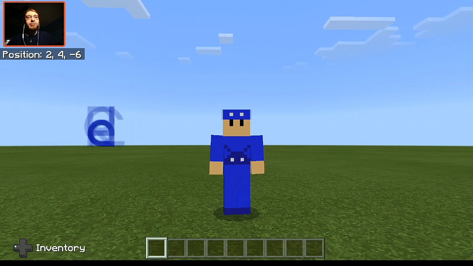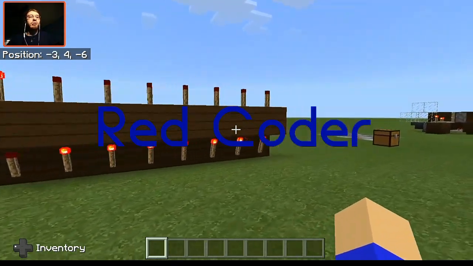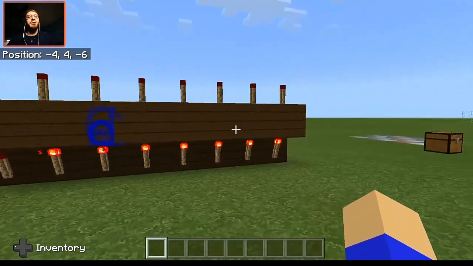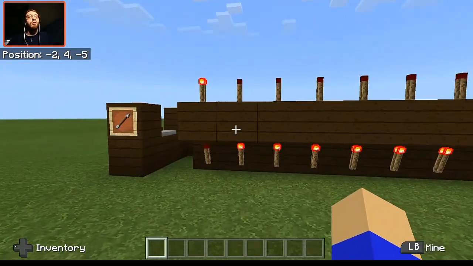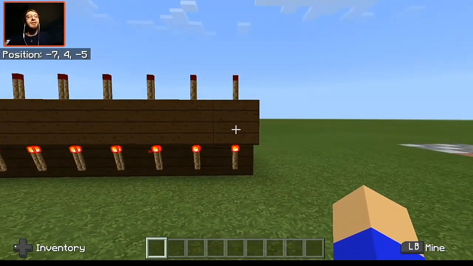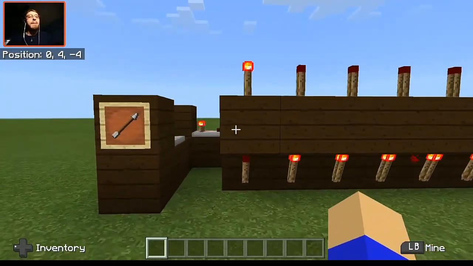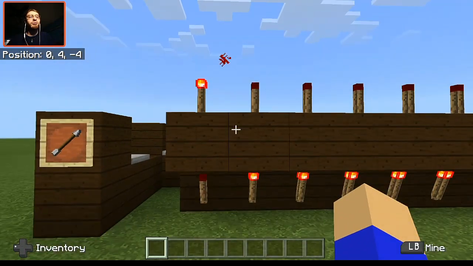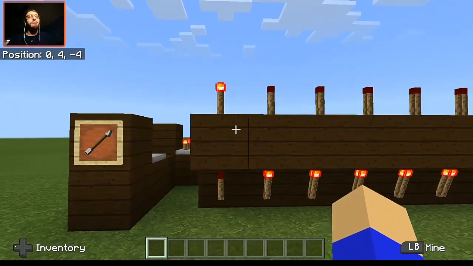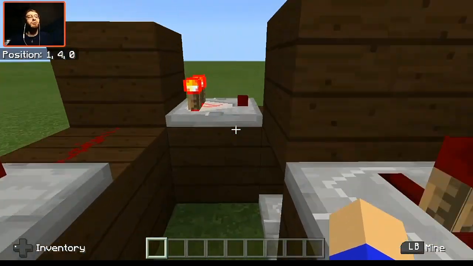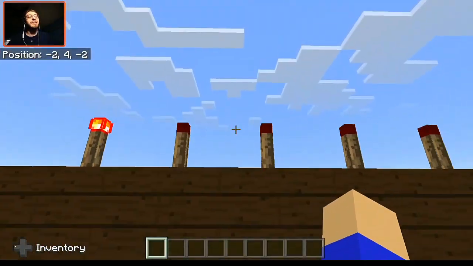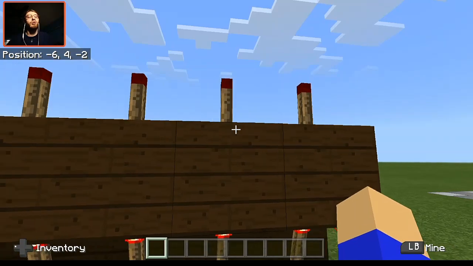Today I'm going to be showing you guys how to build a red coder circuit. Now I'm sure some of you probably know what a red coder circuit actually is, but I'm sure there are some of you who have no idea what this is. So that's obviously what this video is about. Basically, a red coder circuit only ever gives off one output, and depending on the signal strength of a comparator, because this is 100% comparator based, that'll actually determine what output you're going to end up getting.